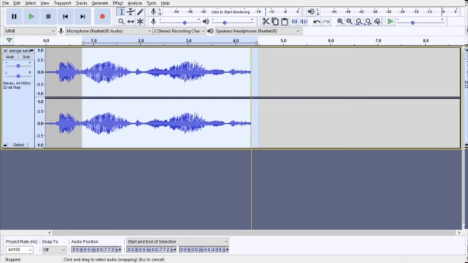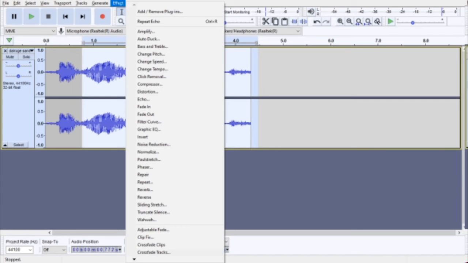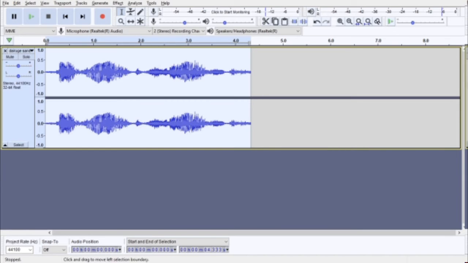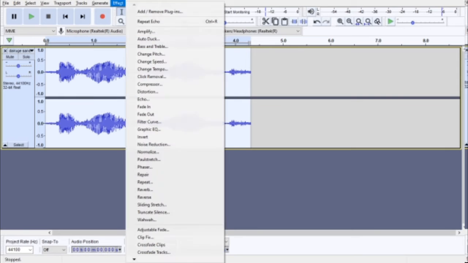It's there, but very low. Anyway, so if we just press Control A again, it selects everything. Very useful.